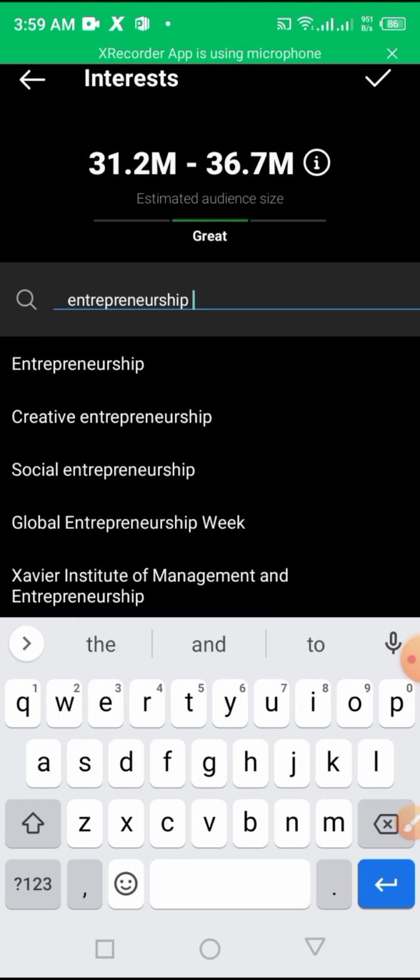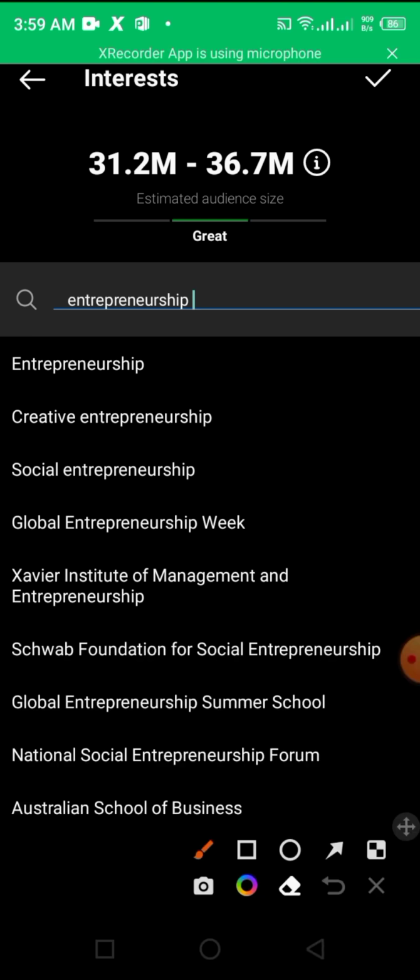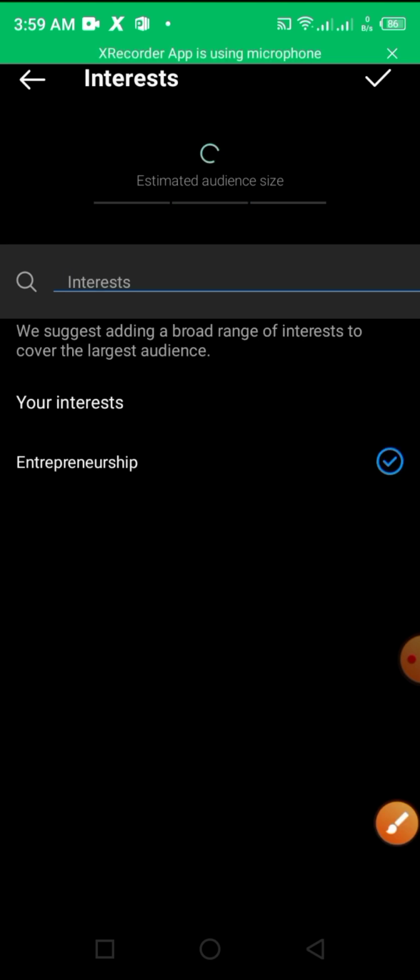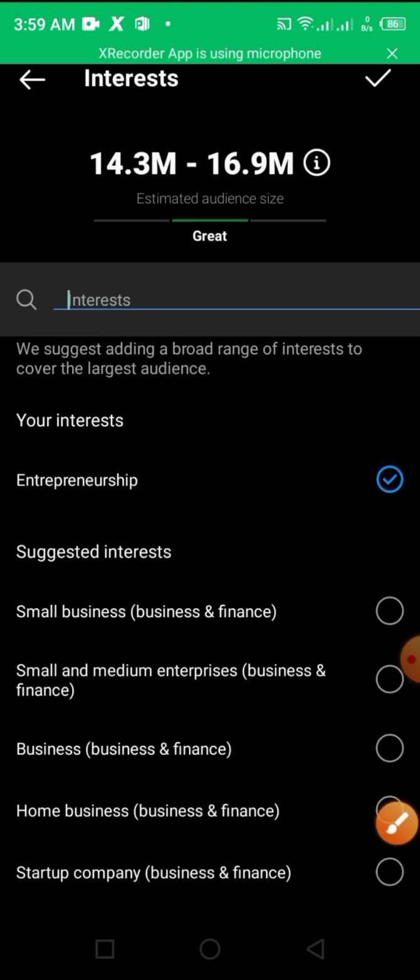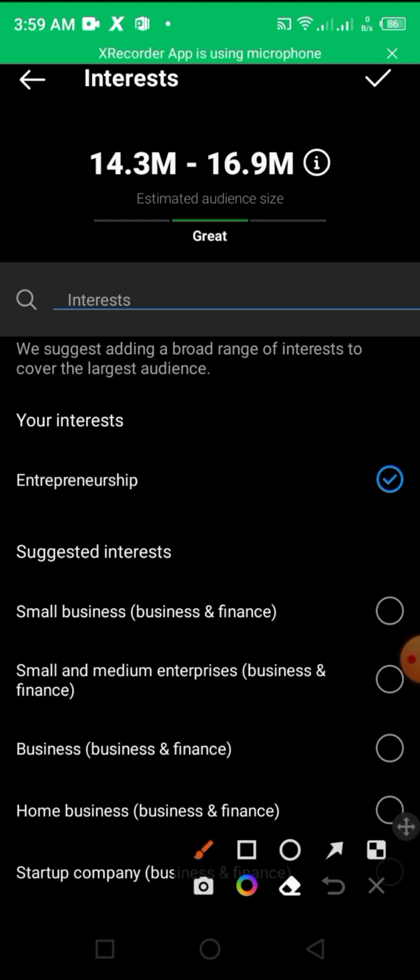Let's see. Okay, good. So once you have it right here, what you have to do is just click on it, and then it gets selected. Now what Instagram will do is populate you with other interests that are similar to the one you have chosen. So right now we can see small business, small and medium business, business and finance, home business.